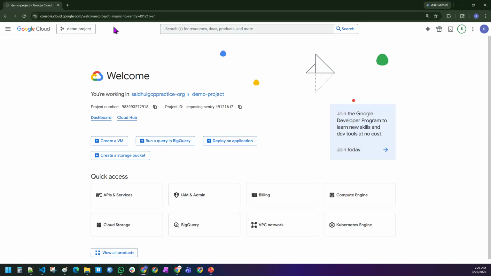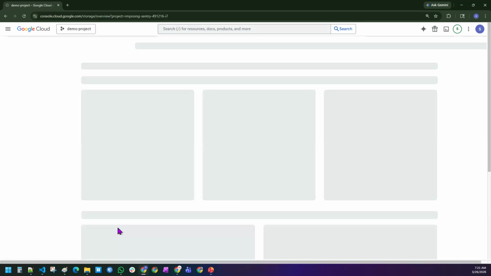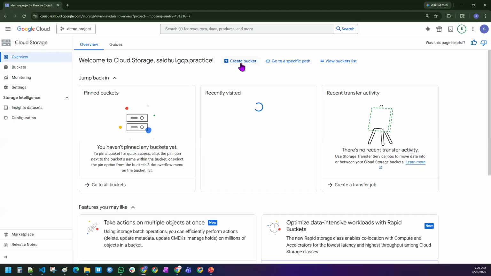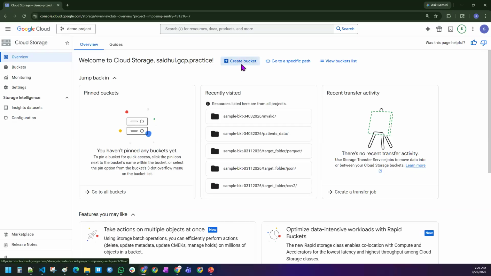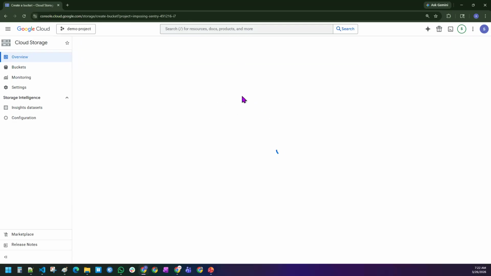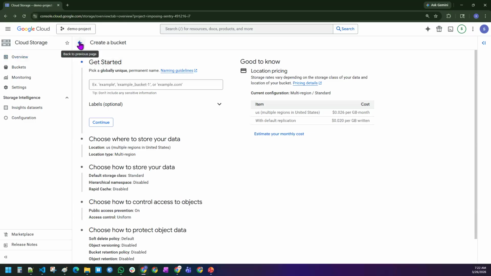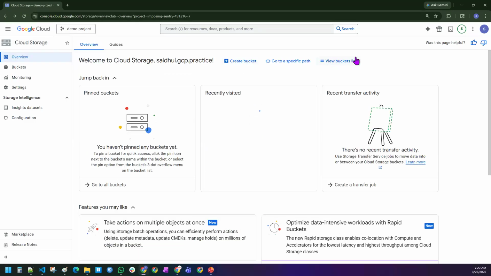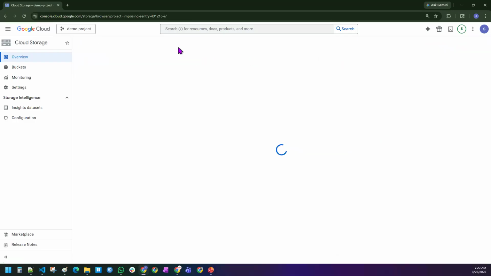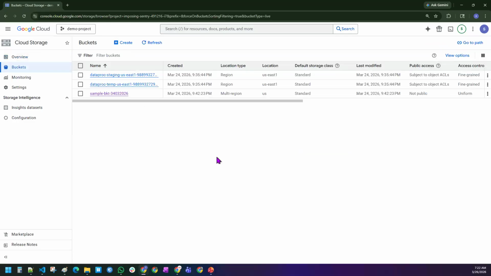Via the graphical user interface. So this is what a graphical user interface is. If I wanted to use cloud storage, I just click on this Cloud Storage. If I wanted to create a bucket, I just click on Create Bucket. If I wanted to list all the buckets, I can just click on this one. So this is a graphical user interface, isn't it?